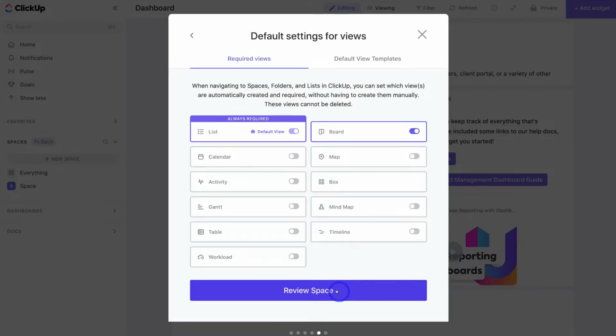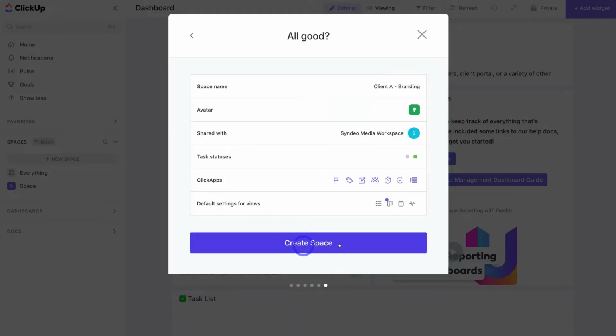And depending on the nature of your space, you can enable different view types. So select the different options that you want to view your project, your space in. Then come down and click Review Space. Remember, we can change any of these settings once we've created our space. Then click on Create Space.